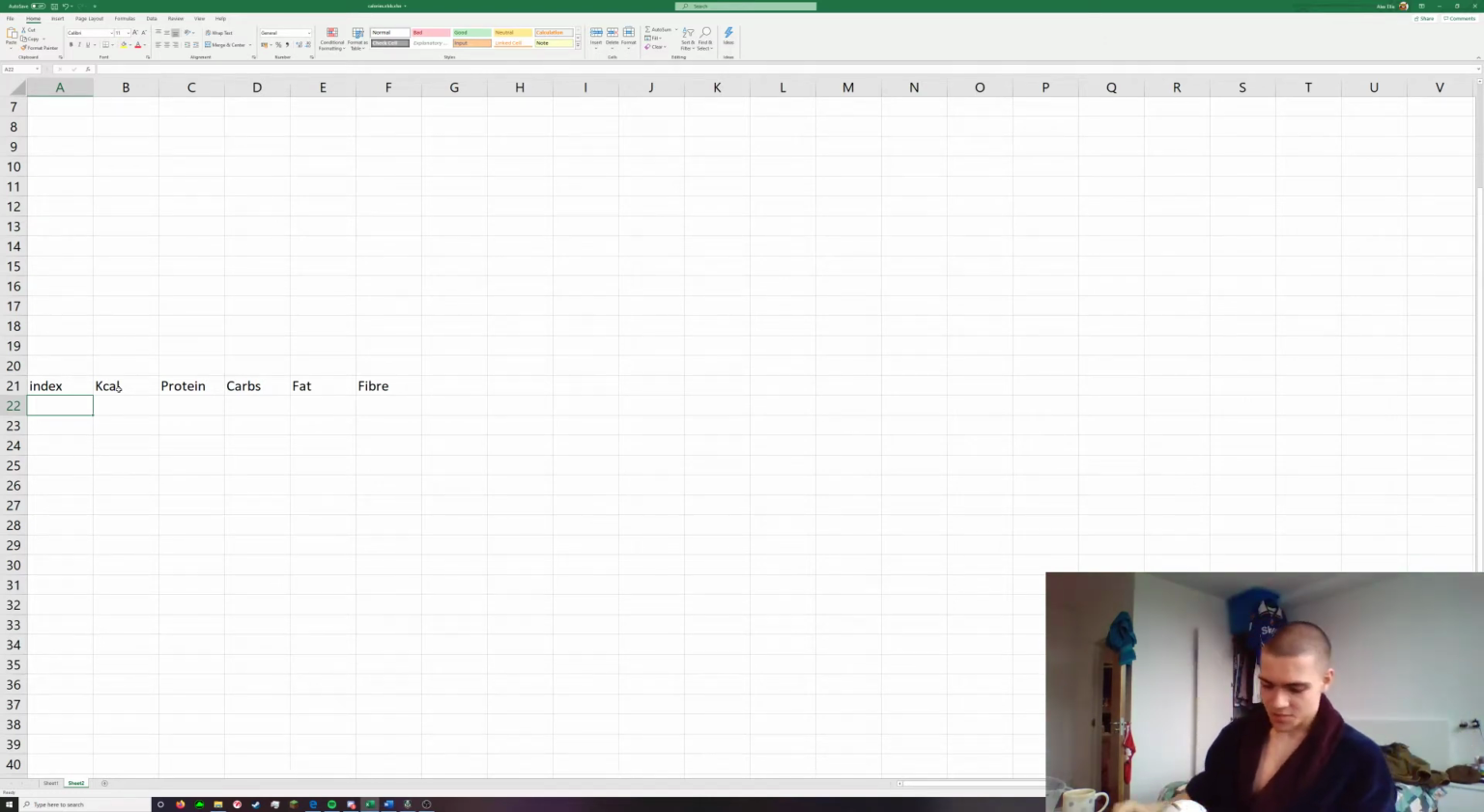So what you want to do is take this number and divide it by 100. You can do this in your head. It's not that hard. You just move the decimal point 2 places to the left. So, for example, if you have 100 calories in 100 grams, that's 1 calorie for 1 gram.